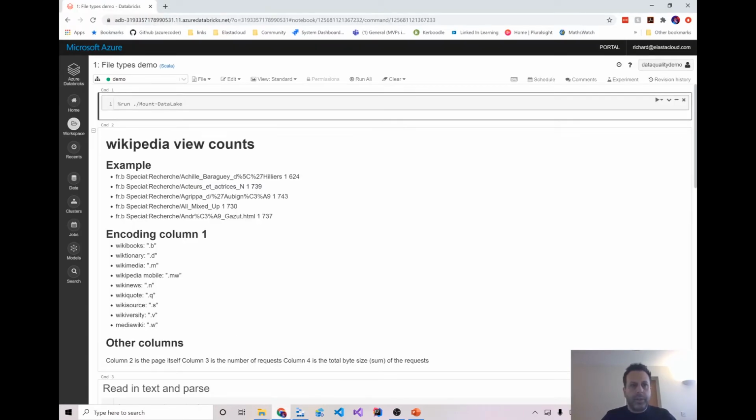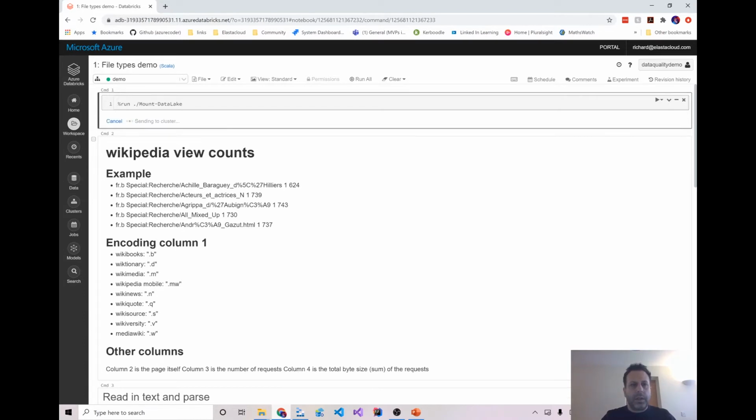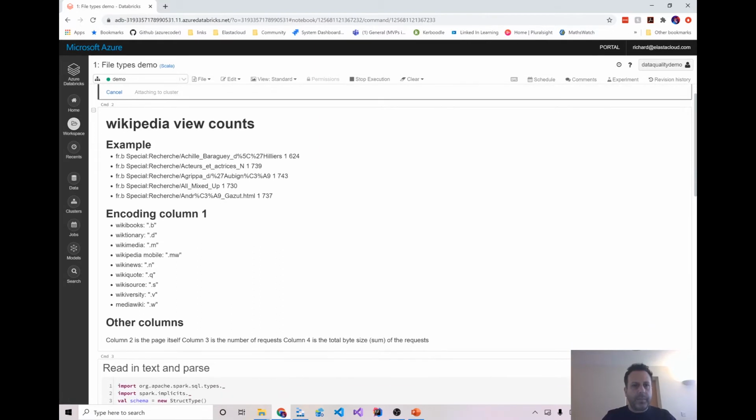Okay, so the first thing that I'm going to do is run this, which will automatically mount the data lake that we just saw, that we went through. And whilst that's going on, because it will take a couple of minutes, let's go through what the data looks like on the Wikipedia page counts. So it sort of looks like this.